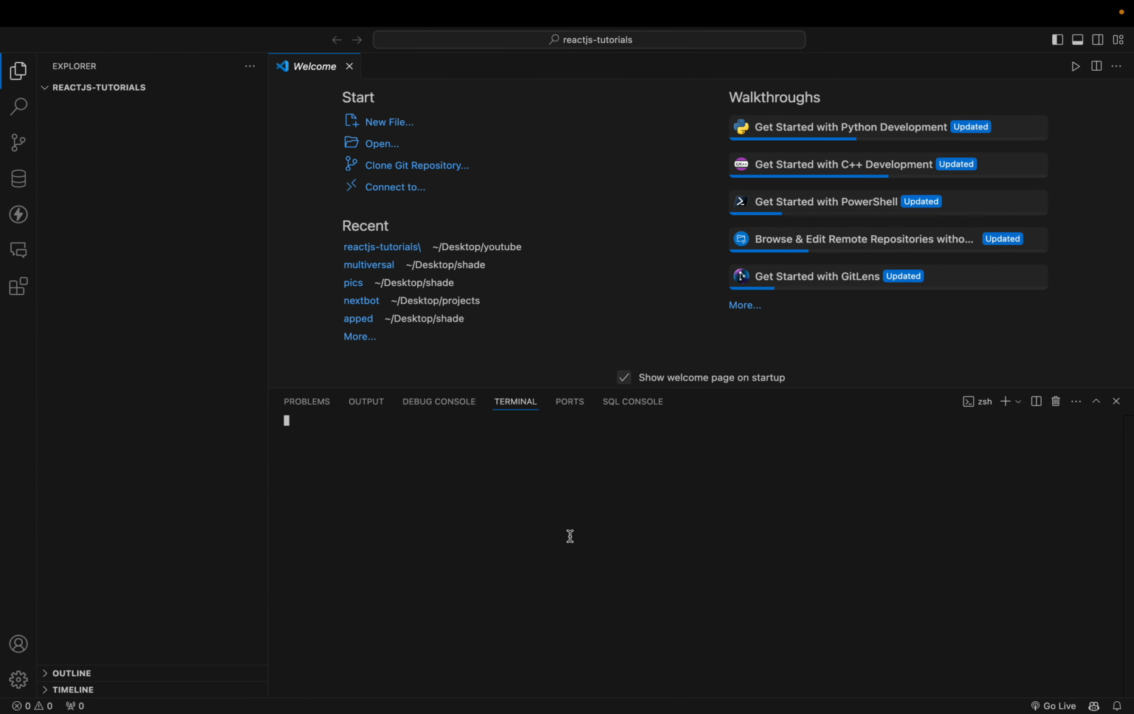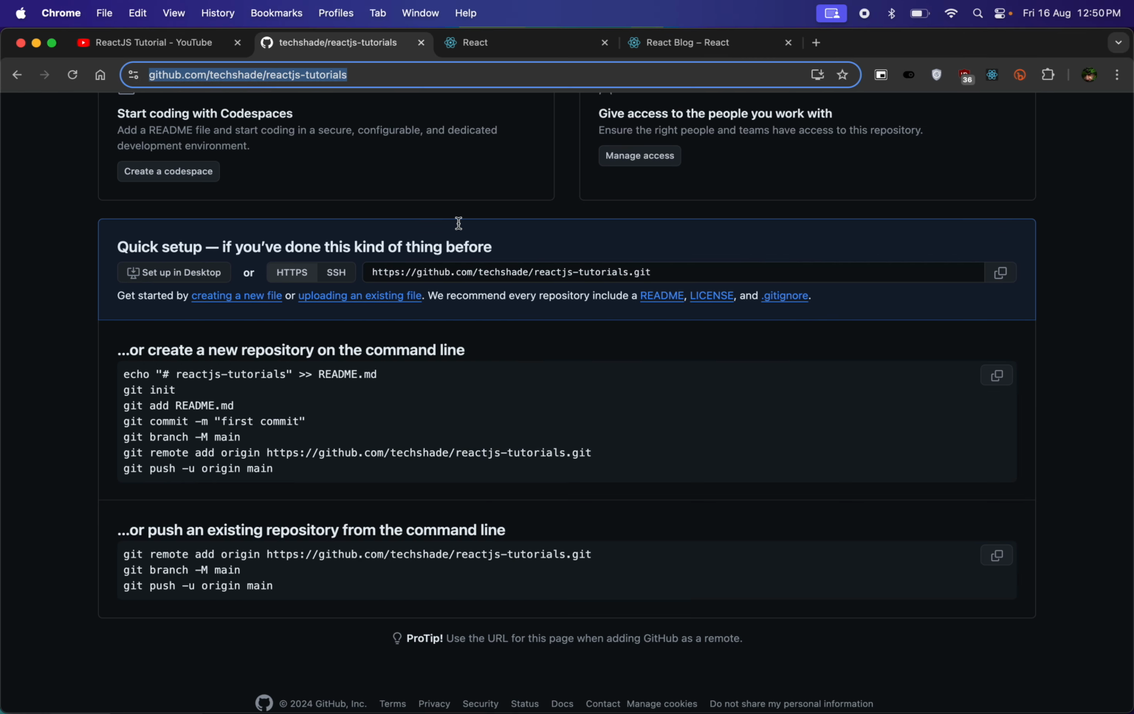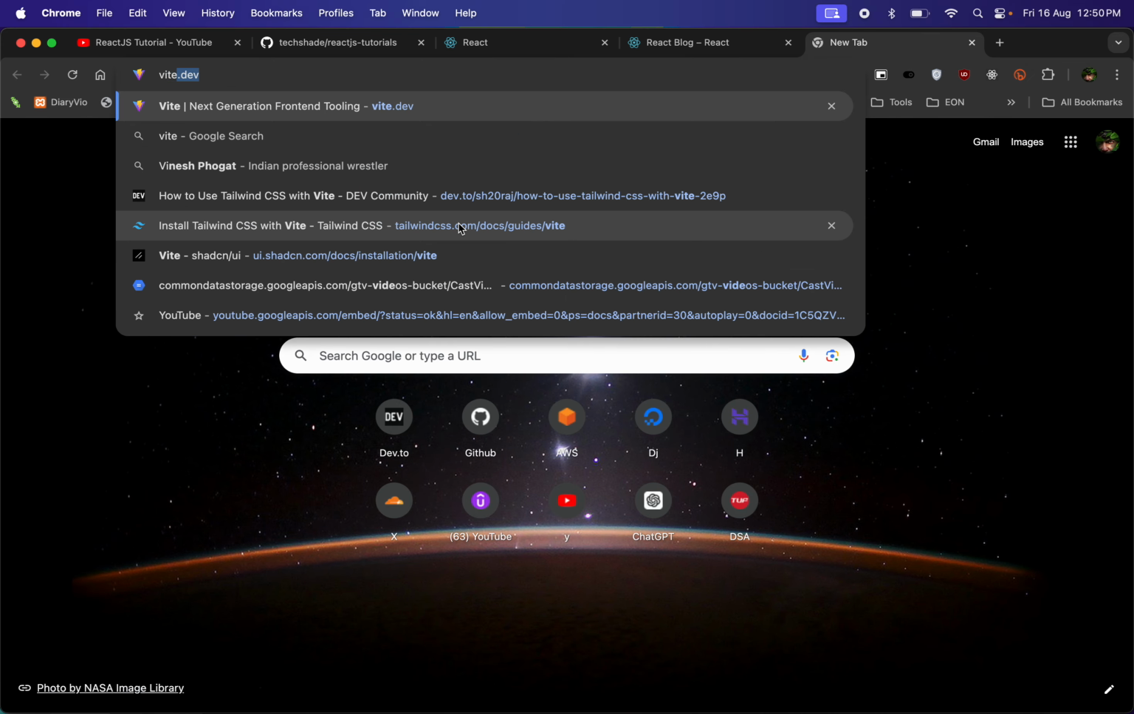For creating the React app, we can use the template npx create-react-app, and then the app name. We want to spread it in the current folder, so we added a dot here. But we will learn how to create the app using Vite.